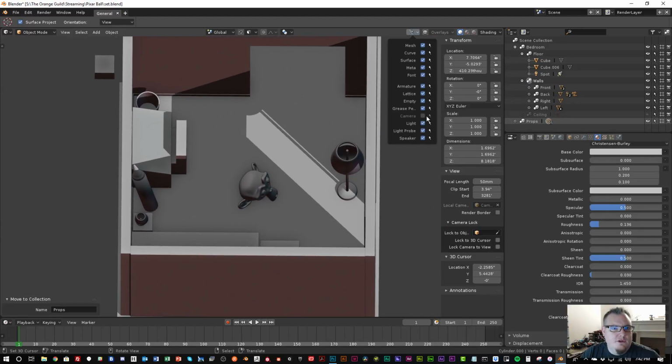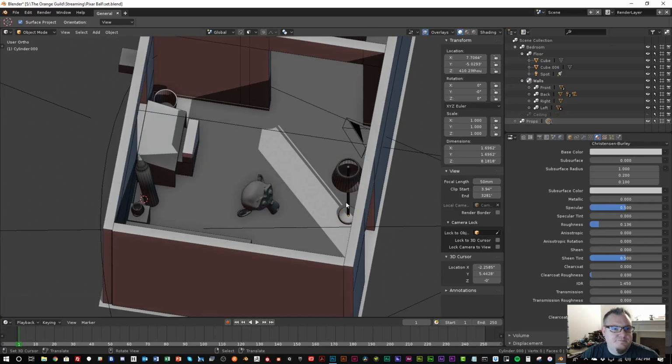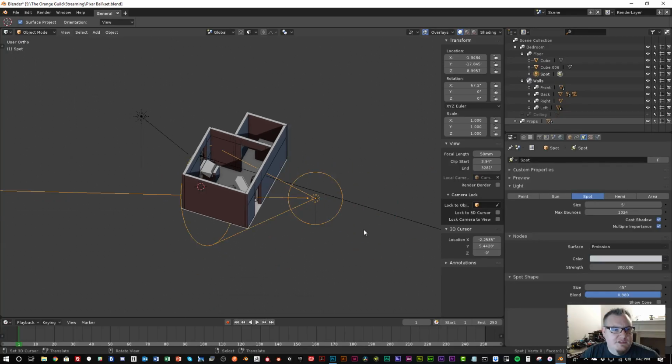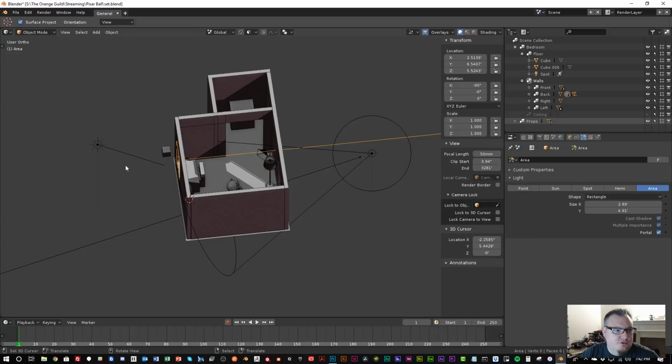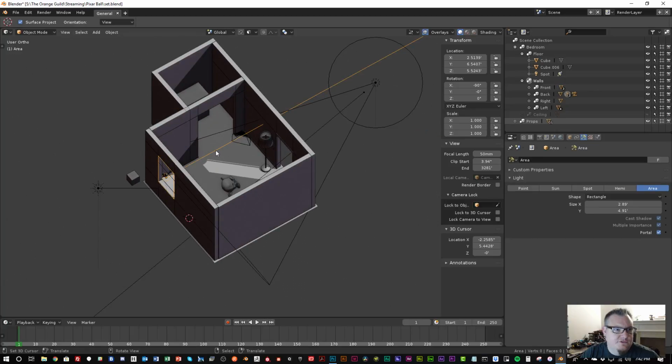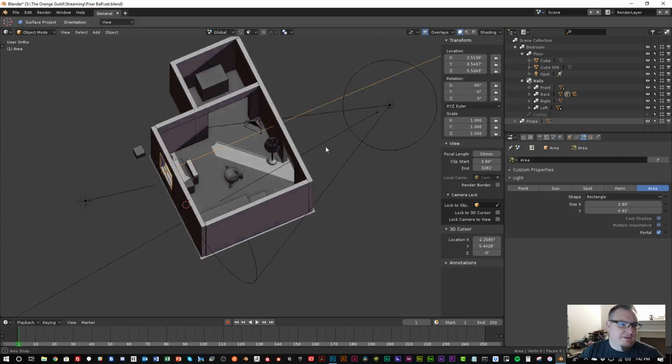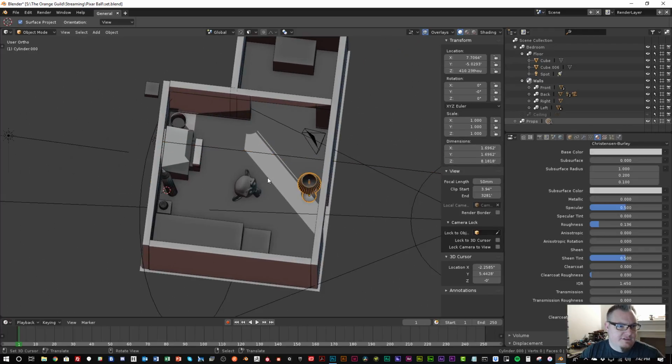Okay, so I'm going to turn on my camera and my lights so we can see them with the overlays turned on. As you can see, again, we've got a spotlight here, a sun lamp here, and this is a portal, indicating to Cycles what an interior room should look like. And so let's put some practical lights in these lamps over here. We're going to use point lights for that.